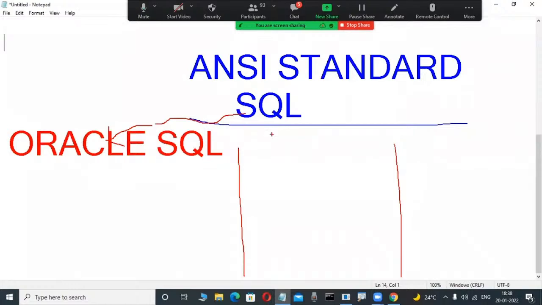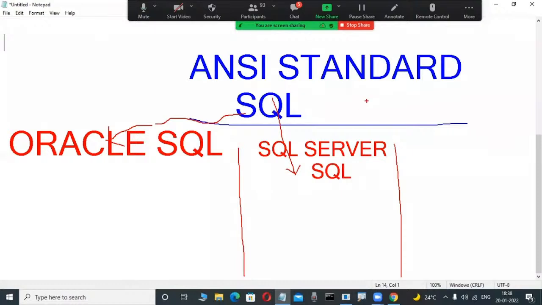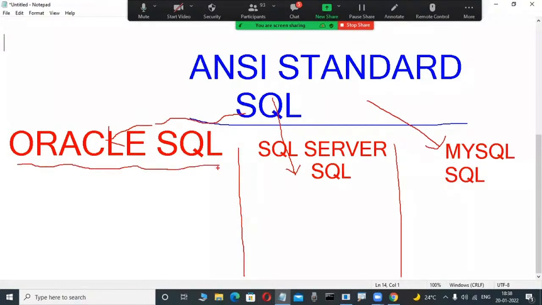Many fellows don't know that. Again, observe here: SQL Server, a Microsoft product, created their own SQL from this ANSI standard SQL, that is called SQL Server SQL. Again, MySQL created their own SQL language from this ANSI standard, that is called MySQL SQL. That's why in our class we are learning Oracle SQL. All these SQL languages are conceptually the same.